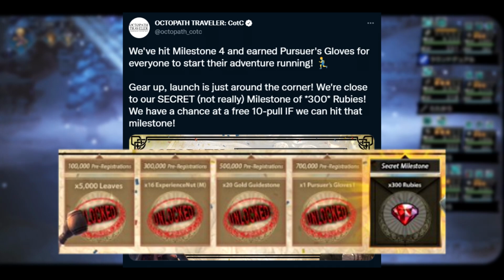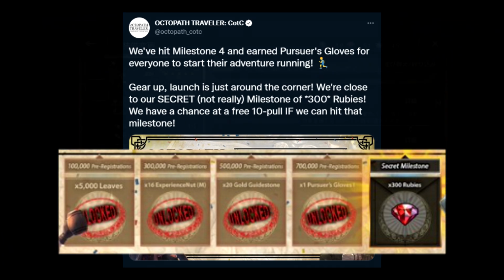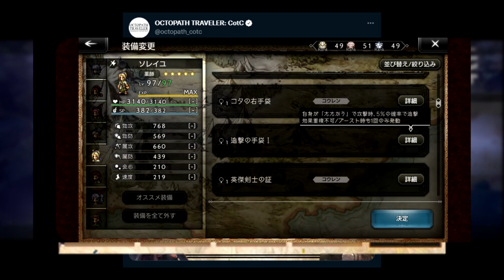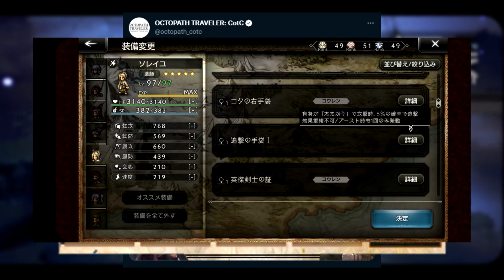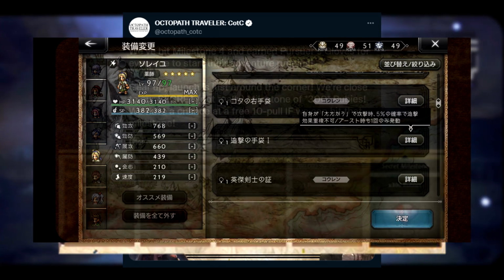The 700k milestone is the Pursuer's Gloves, an accessory that can be equipped to a character. While equipped, the holder has a 5% chance of dealing a bonus hit whenever they use the attack command, similar to the second serving passive from the original Octopath Traveler.